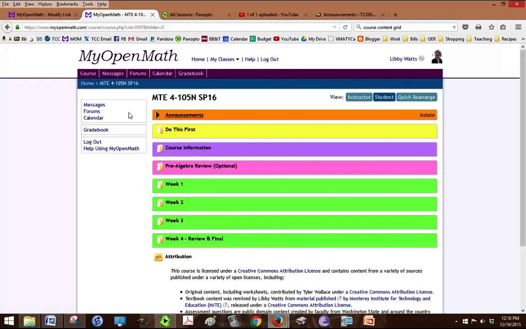You'll notice across the left-hand side, there are some links, and across the top are almost the same links. So it doesn't matter if you click on the forums here or the forums here. So course is always just a way to get back to the homepage of your course. You can see that it didn't take us anywhere else because we're already there.